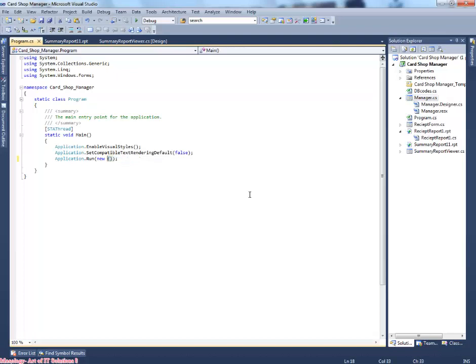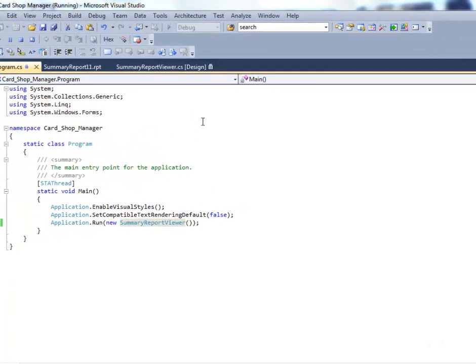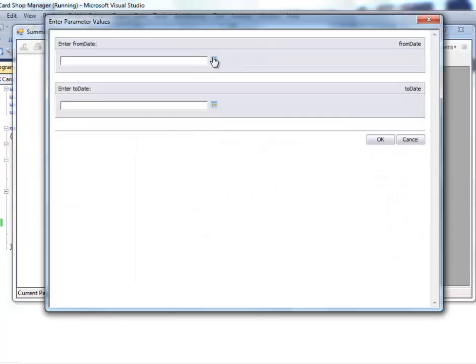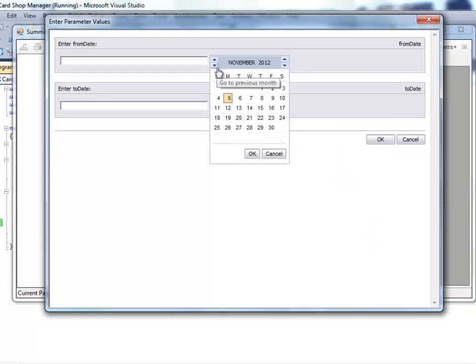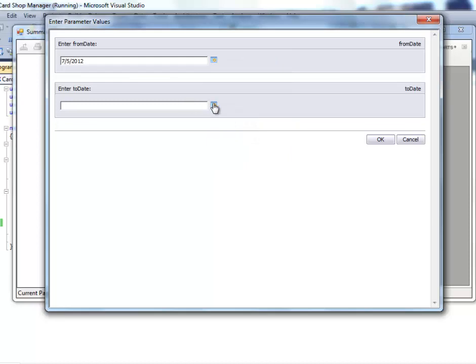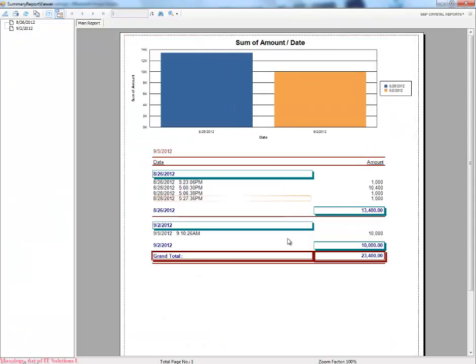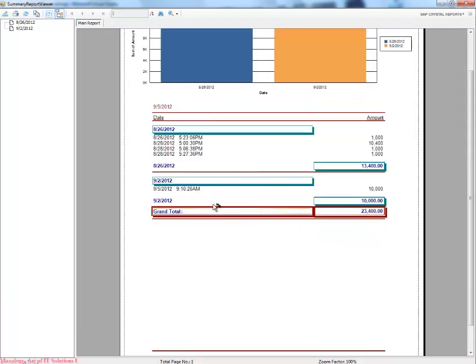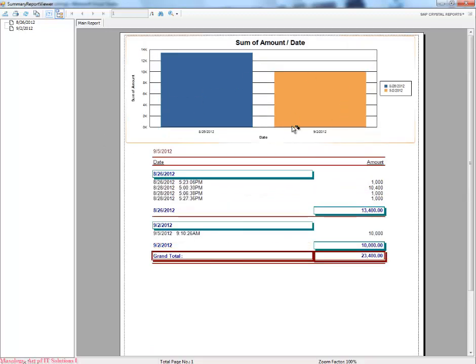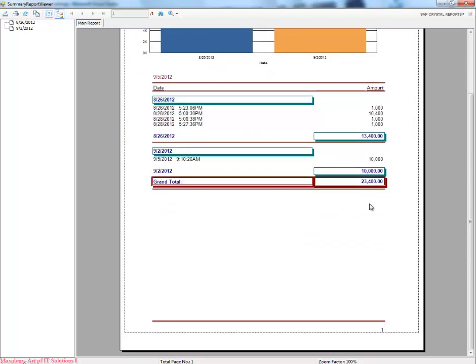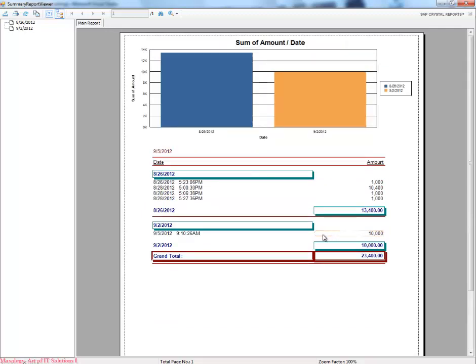So for now, let's choose from date, August, July, to date September 14. Hit OK. Now it looks fantastic. You have a grand total, you have the dates, a date with the time and amount, and you have perfectly awesome bar charts. So it's pretty easy and pretty fantastic and pretty awesome.